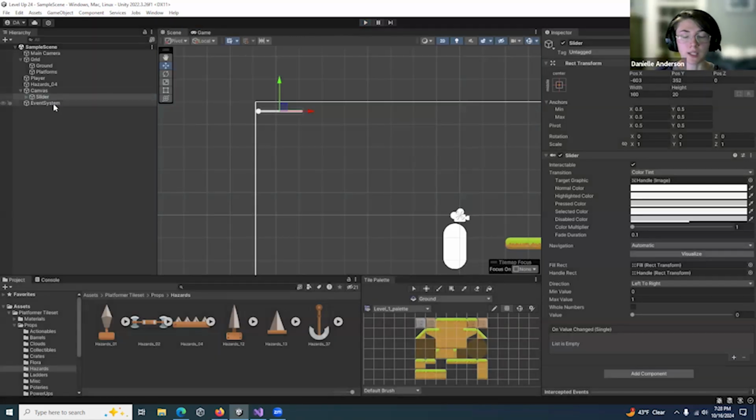And we need the event system in order to detect that input and help Unity know what we're doing with the UI. So you can go ahead and just leave that for now. I'm going to move this around a little bit. I actually do not want my slider to be interactable because I want to turn it into a health bar. So I'm going to do a couple things. I'm going to make sure it's selected.